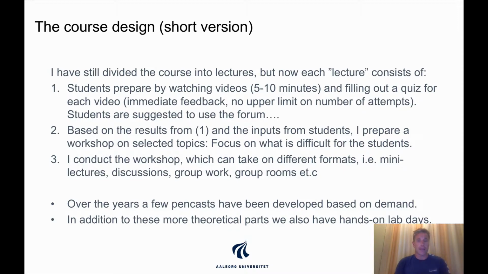And over the years, I've also been developing a few pencasts based on demand, for example, demonstrating how to solve a specific problem. And then in addition to this structure that I presented, we also have some hands-on laboratory days, which I also find useful. So I definitely don't see this as a way to have less contact with my students. I see it as a way to have more meaningful contact with my students and to spend the time I have with the students in a more efficient way.